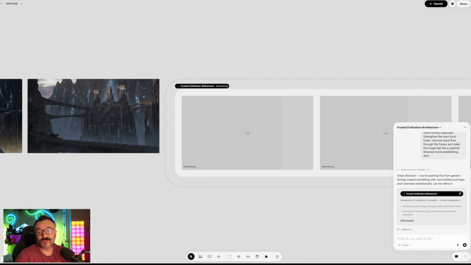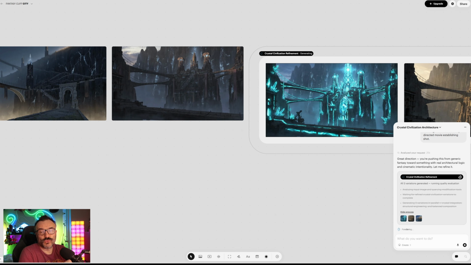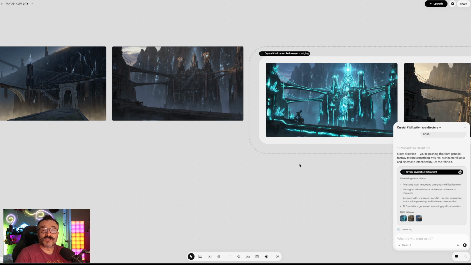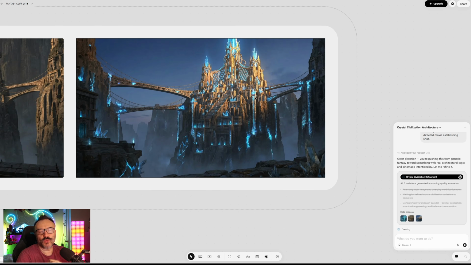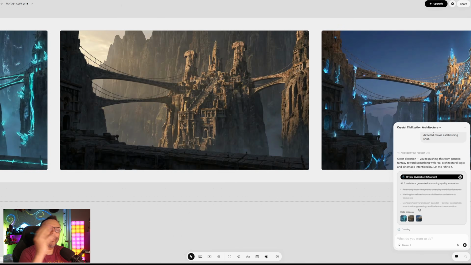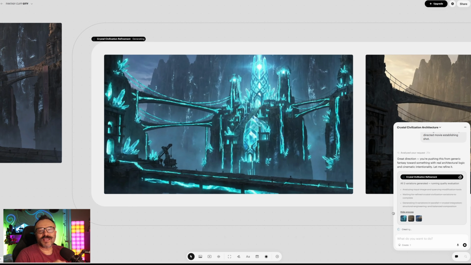But now I want to see, can I direct the picture instead of starting from scratch? First, I'm going to copy and recreate exactly the same image and see how well it keeps the style. Now I'm doing something much closer to real creative work. I'm not saying make it better. I'm saying exactly what kind of better I want.